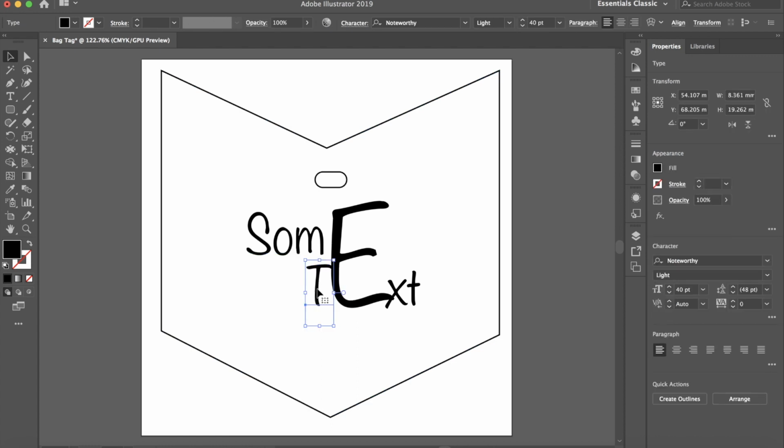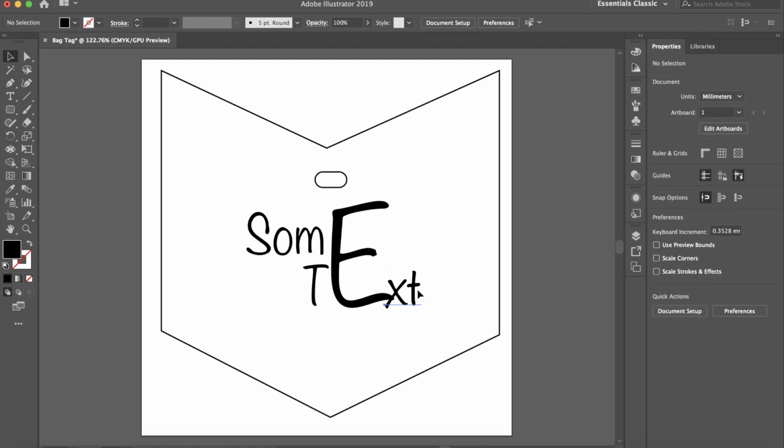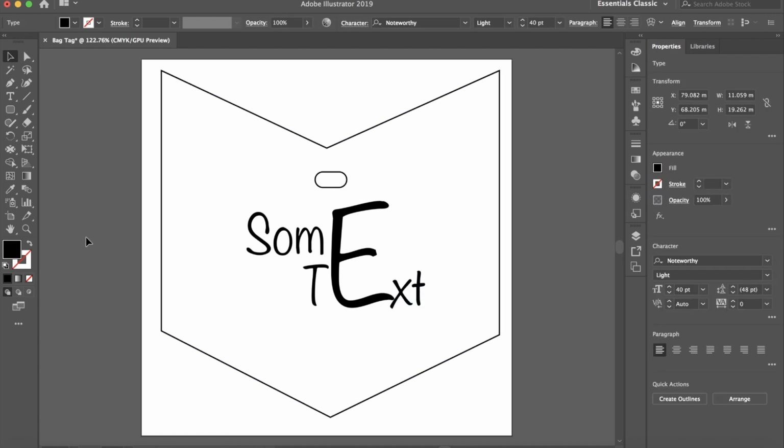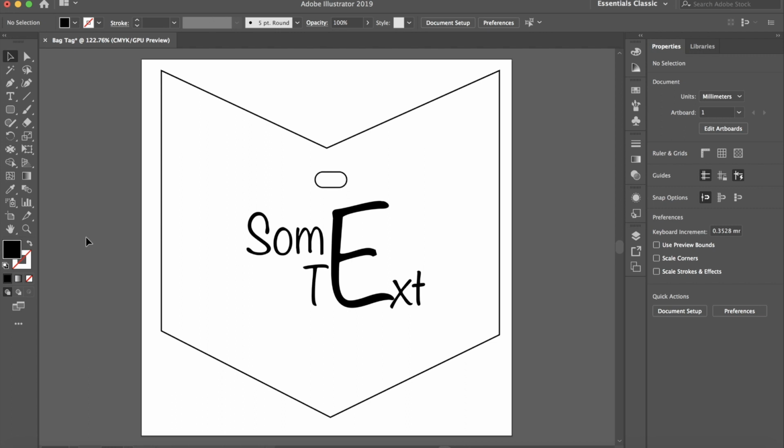Just move this one a little bit. And move this guy out here. And I've got my text happening. You notice that my text is set to be fill, but no stroke, and that's important to do.